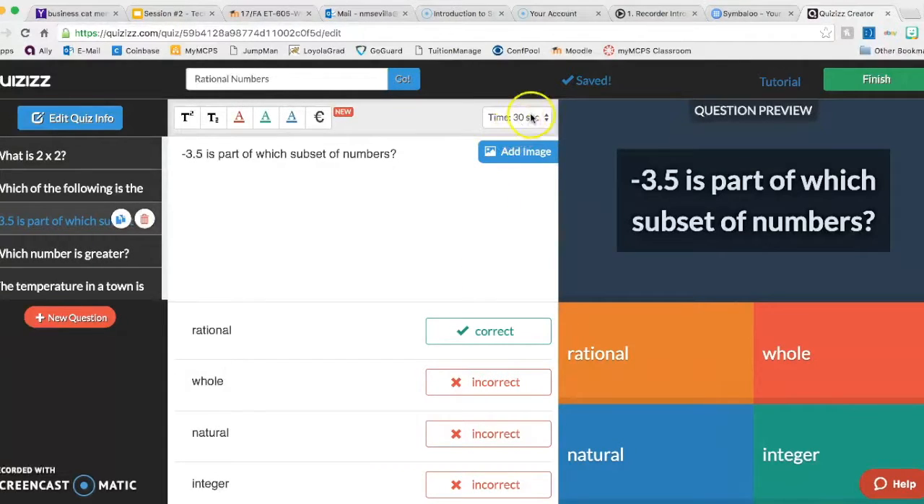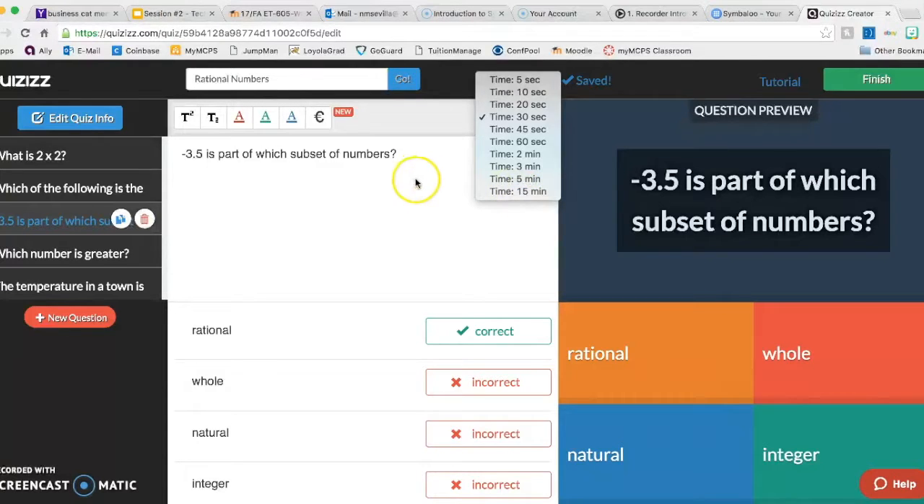What's also great about Quizizz is the range of time is more vast than Kahoot. Kahoot, I believe, ranges from 10 seconds to 120 seconds, so you're only getting here to here, whereas in Quizizz you've got 5 and up to 15 minutes for if you have a really extensive word problem that you want them to work through. There's a much bigger time range.